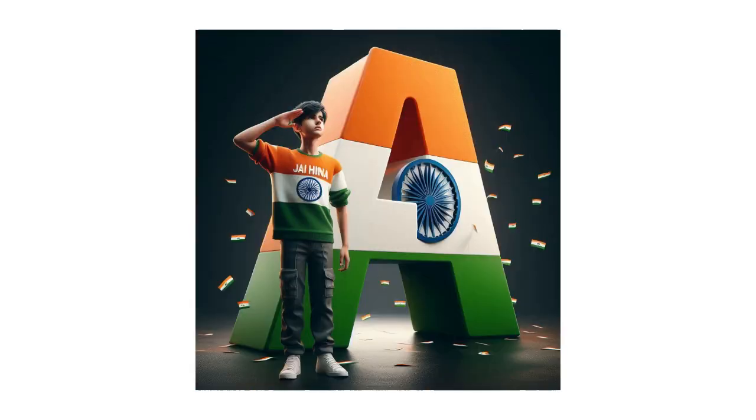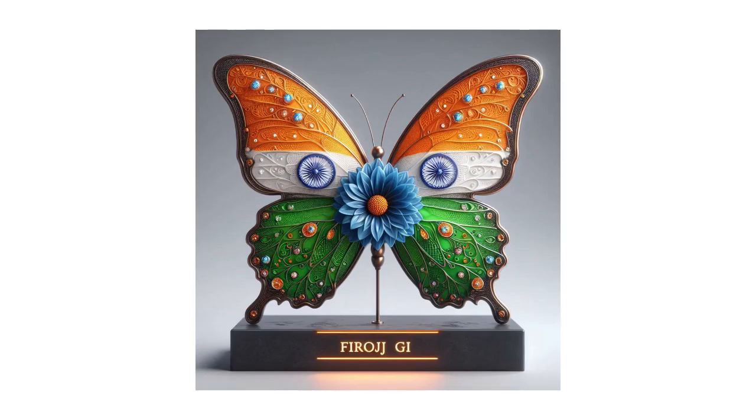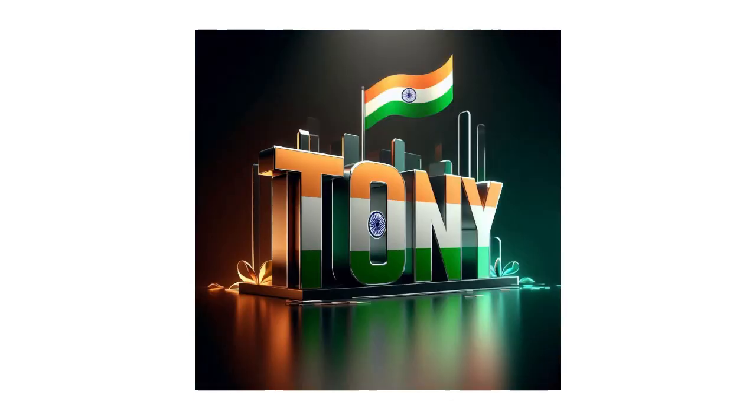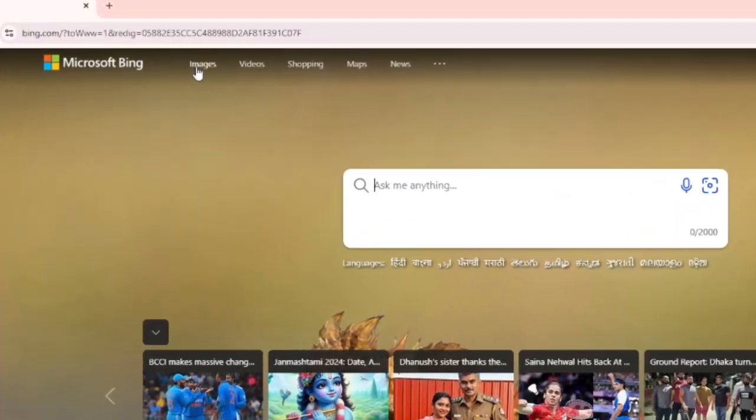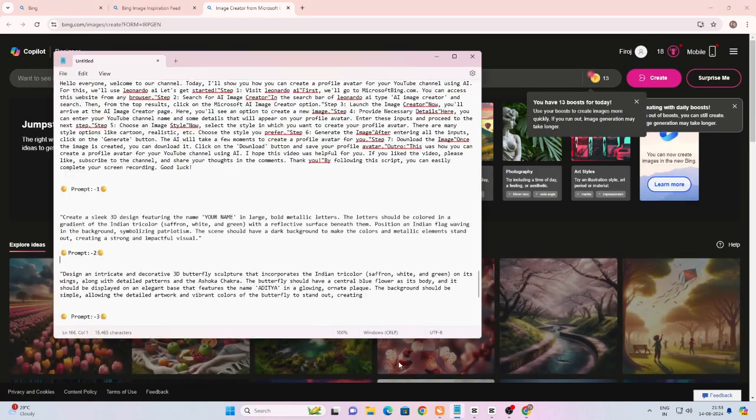In today's video, we are going to show you how to do this type of image editing. So, let's get started. First, you need to go to your browser. There, you need to search for Bing Image Creator. After searching for Bing Image Creator, you need to open that website. Once you open the website, you'll see something like this on the first page.